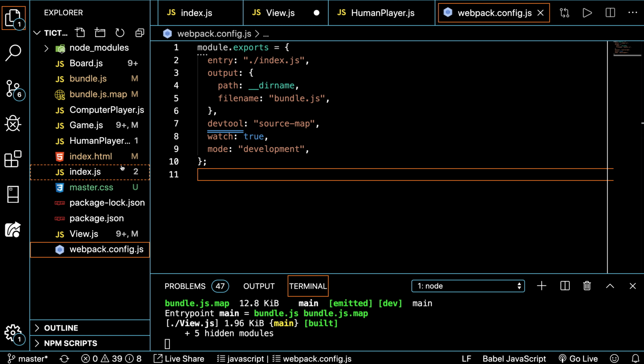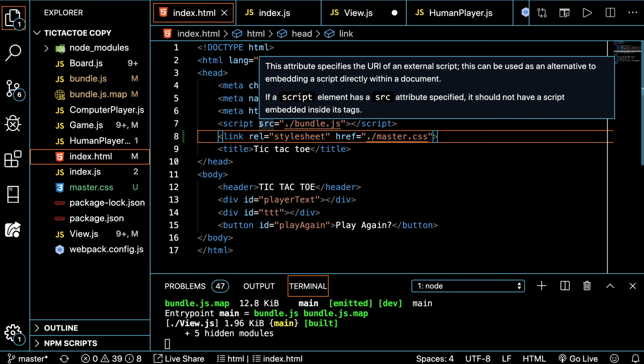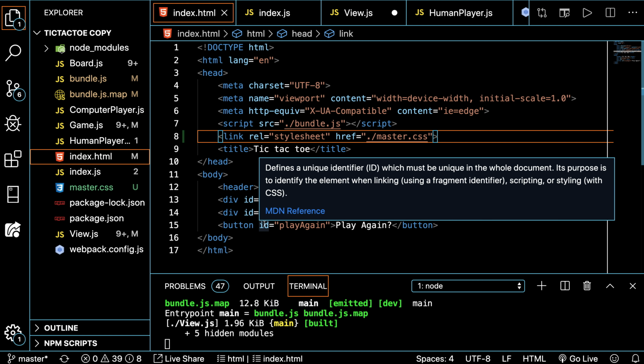We then created an index.html. We added our script tag to point to our bundle, and we created a header for tictactoe, a div for the player text, TTT for the game, as well as the button to play again.